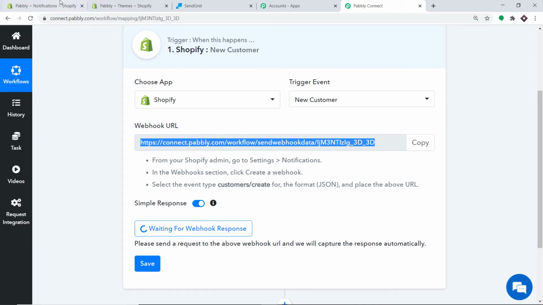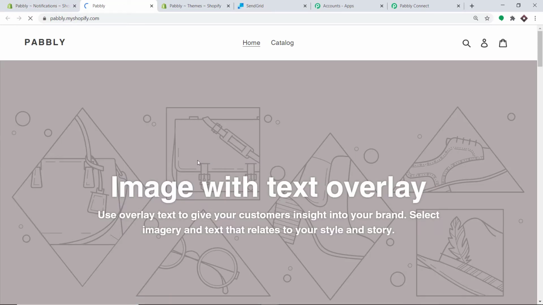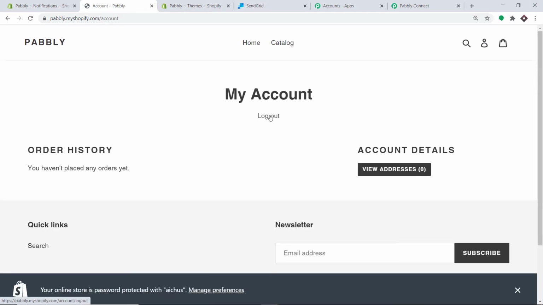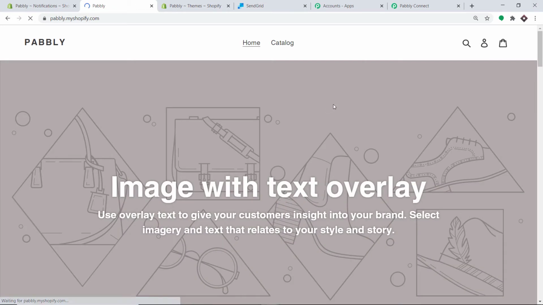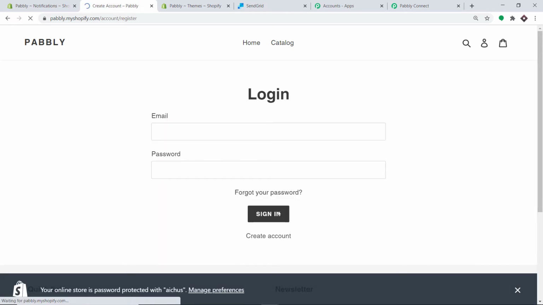So what I'm going to do here is I'm going back to Shopify and I'm going to go to the store and register myself as a dummy customer. So I'm going to go to the store and log out of my profile, the present profile, and then I'm going to register myself as a new customer.